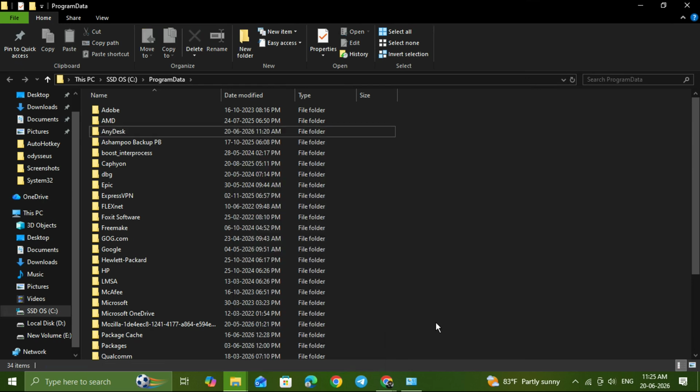And that's it. AnyDesk is now uninstalled from Windows 11, and the remaining folders have been removed too.